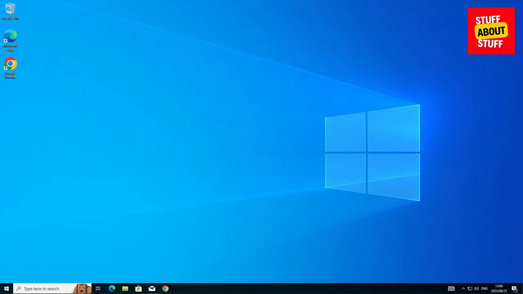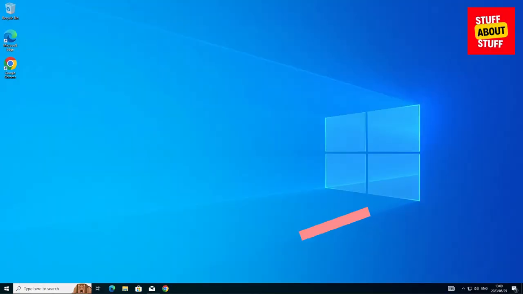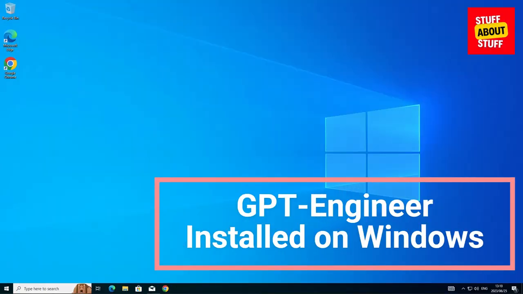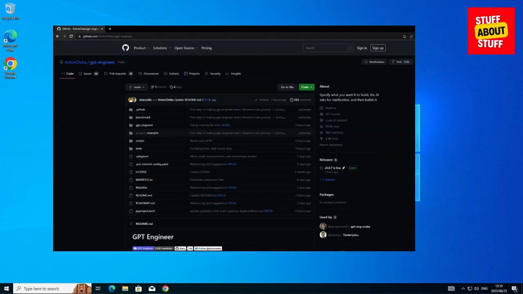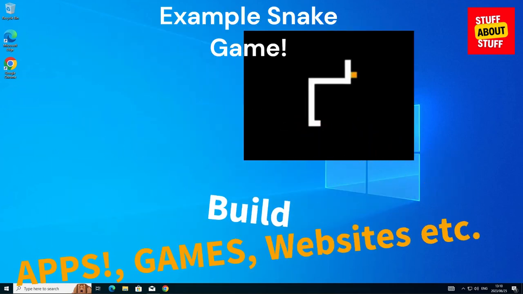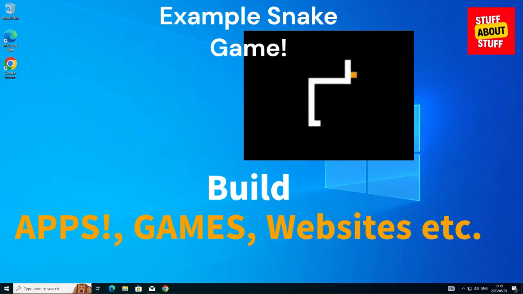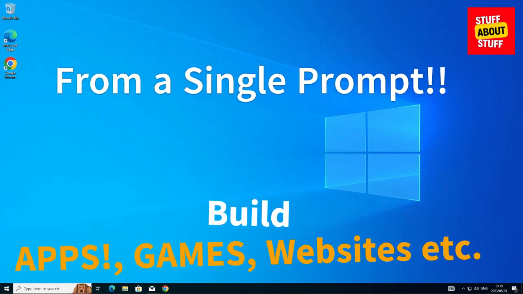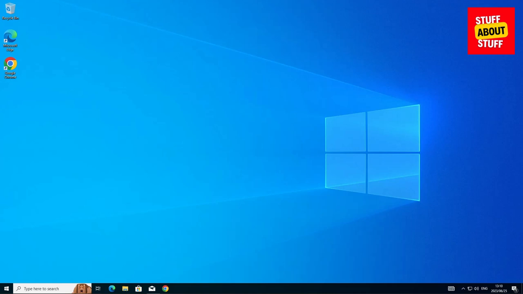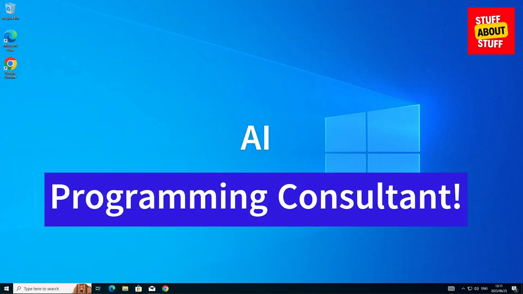Today I will quickly show a step-by-step how to install GPT Engineer on a Windows operating system. What is GPT Engineer? GPT Engineer is an open source project available on GitHub. It allows us to build apps, games, websites, and a lot more from a single text prompt that you supply it. GPT Engineer is an autonomous AI agent like AutoGPT, but it's focused on code-based creation.